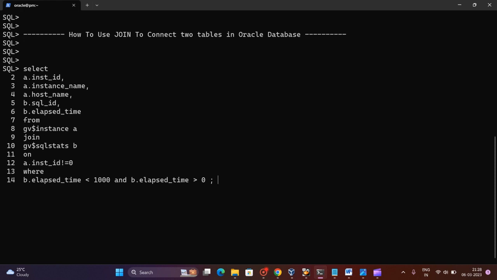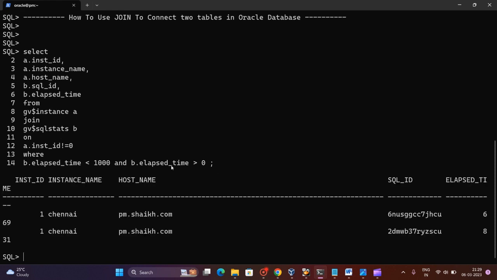In this way we can create a join query. Here we have joined two tables, which are gv$instance and gv$sqlstats. Now when we hit enter, we are getting this result.